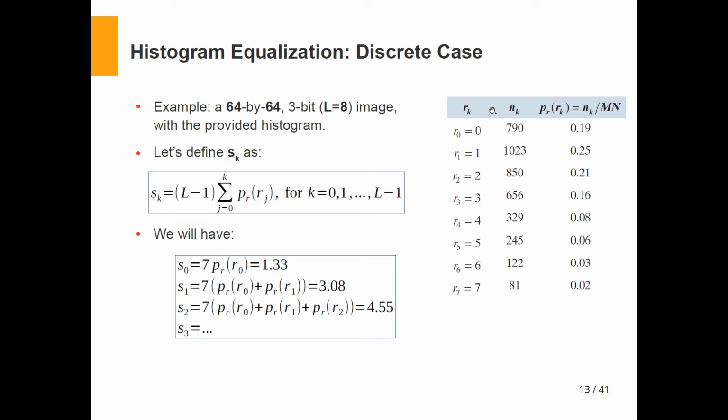So this is the table that shows the normalized histogram of the image. The first column is basically the intensity values. The second column is the number of pixels with that specific intensity value. For example, with intensity value of 0, we have 790 pixels with that intensity. And finally, the last column shows the normalized histogram of the image.